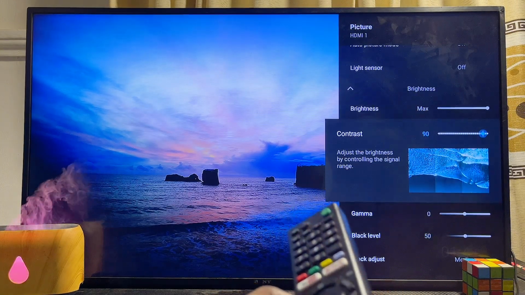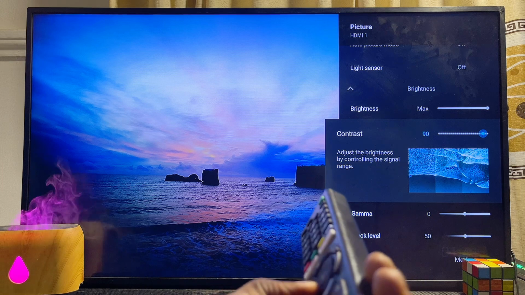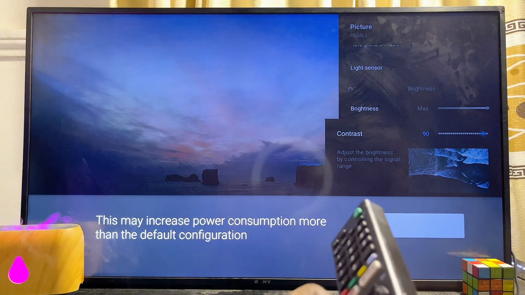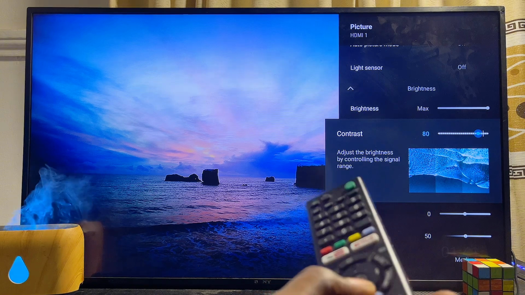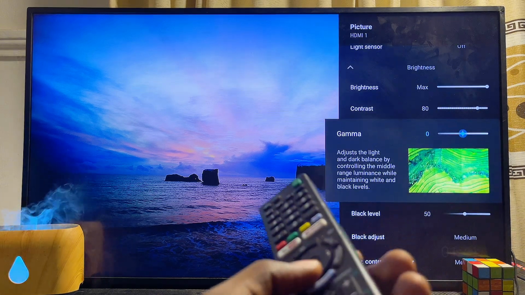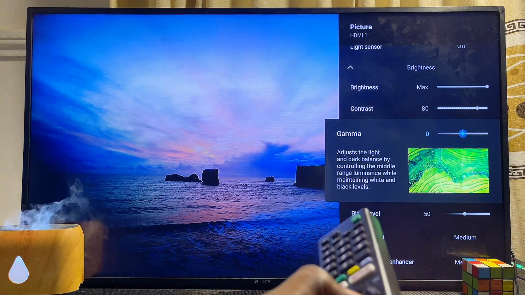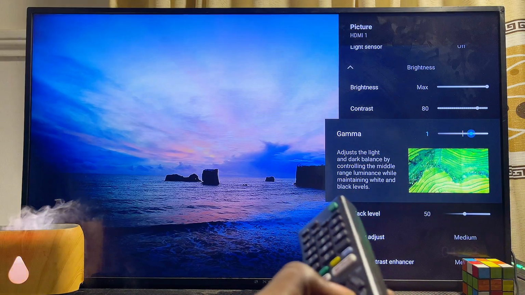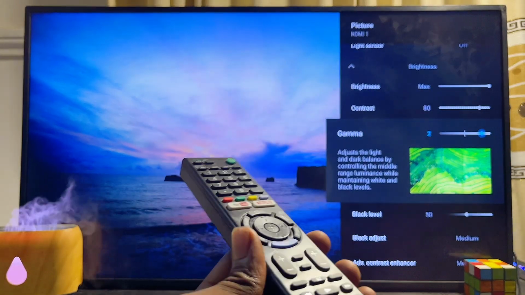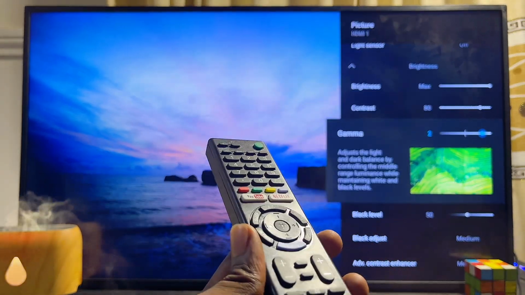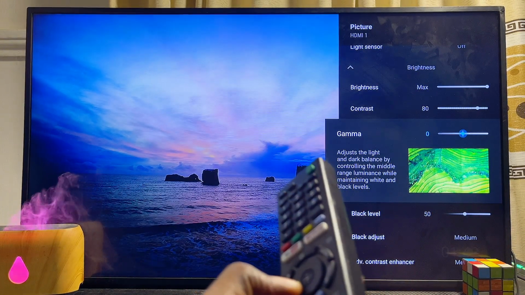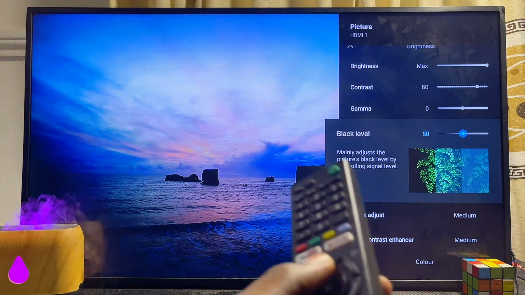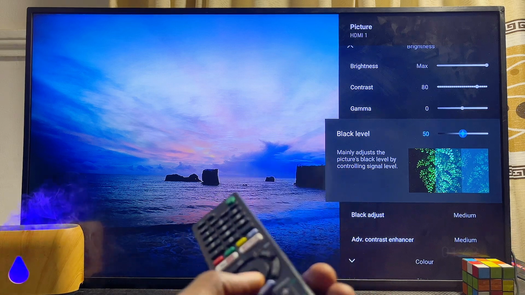Now, scroll down to contrast over here, and for contrast you always want to make sure it is set to about 80. So scroll down and make it around 80. Now, scroll down again until you get to gamma. Once you increase the gamma, it automatically increases the brightness of the TV a little bit more, which increases the details on the TV. But if you do not like this, you can make sure it is set to 0. And then for black level, you want to make sure it is set to 50.